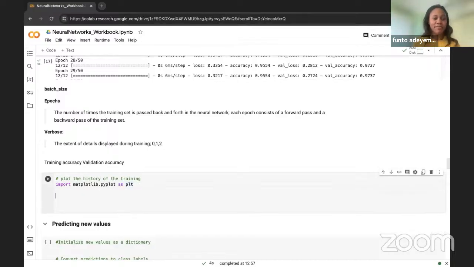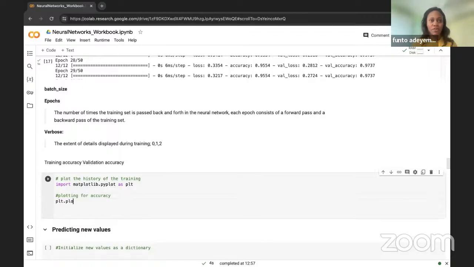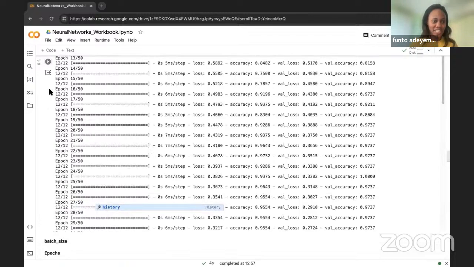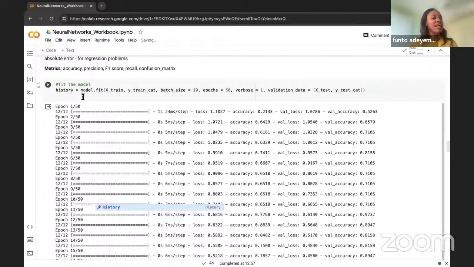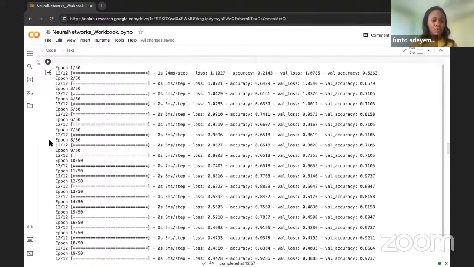Now let's do a summary for the accuracy. So plotting for accuracy, we've already imported plt.plot. Then history. Remember, history is where we assigned all the results of the training, back here. So you could as well have done model.fit without assigning it to history. But if you want to be able to access the values easily, it's good to assign the results to a variable so you can always access what you want from the variable.